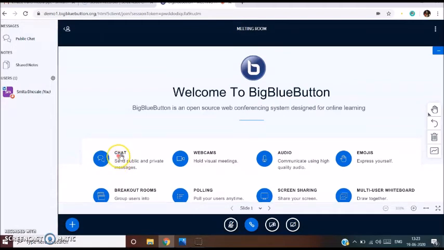The first option is chat, which can be used with public and private messages. There is the facility of webcam to have visual meetings. You can communicate with your participants with audio. You can also express yourself by means of emojis. There are breakout rooms. You can also use a polling method. The participants can poll at any time. There is a facility of screen share, and there is a multi-user whiteboard.